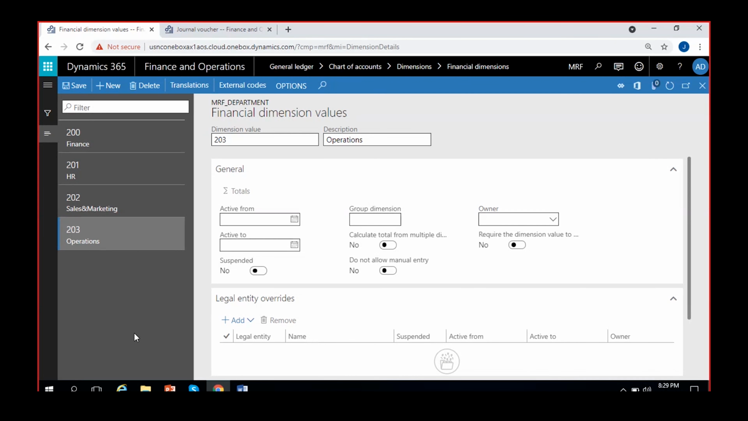That's all. Some people will create all their employee names as financial dimension values. They'll create a dimension as employee and all their employee names as financial dimension values, and they give the dimension value as the employee code, such that for every transaction that they do for an employee, like a payroll transaction or any other expense transaction, they will tag that employee code as a financial dimension. If I have 200 employees in my company, I have to have 200 values.